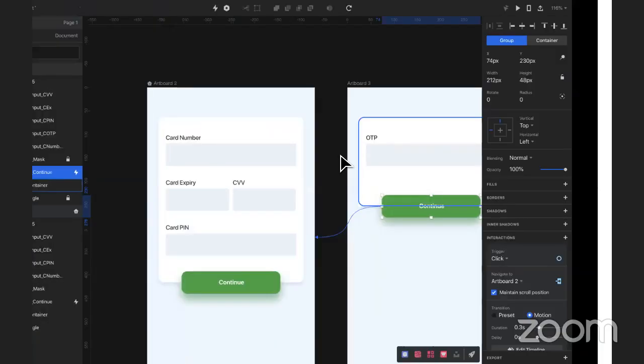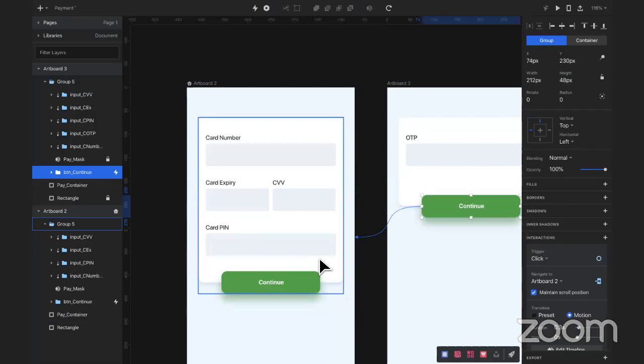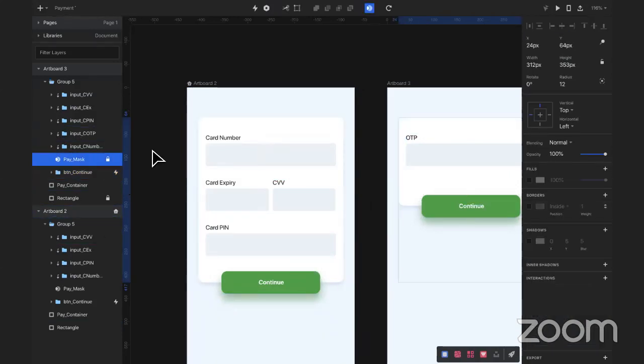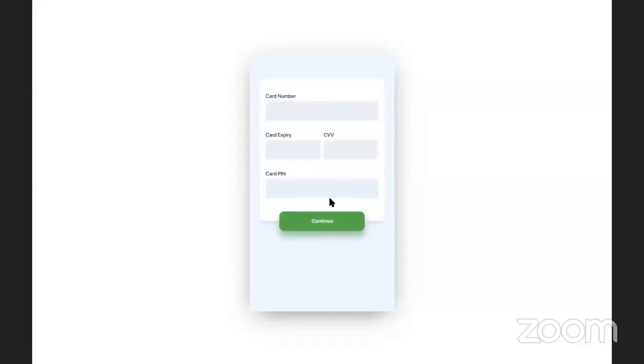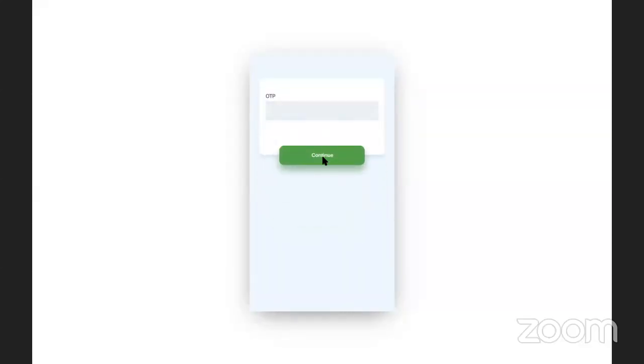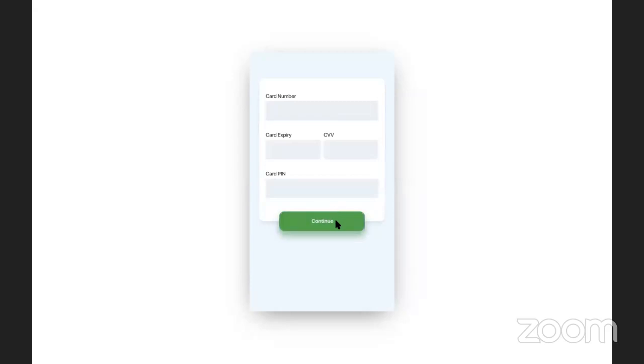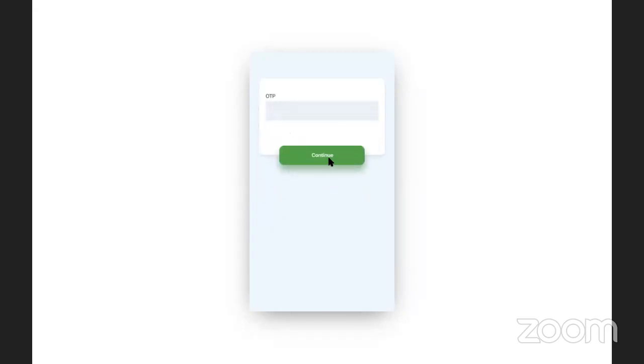Yeah. So what I want to do is, I don't know if this is a good idea, but I want to animate the mask as well. So let me unlock this guy. I want to animate the mask. So it does that. Go back and yeah, it works. Wow.